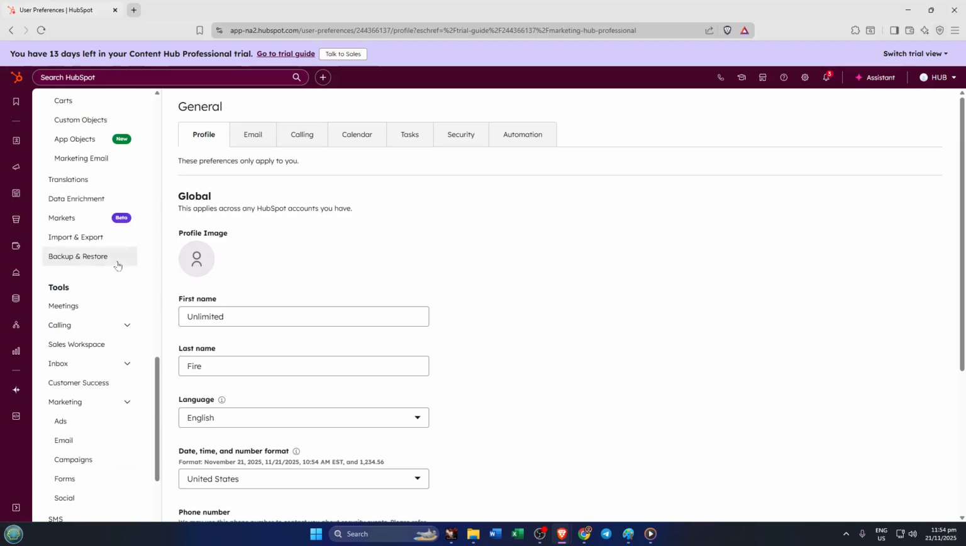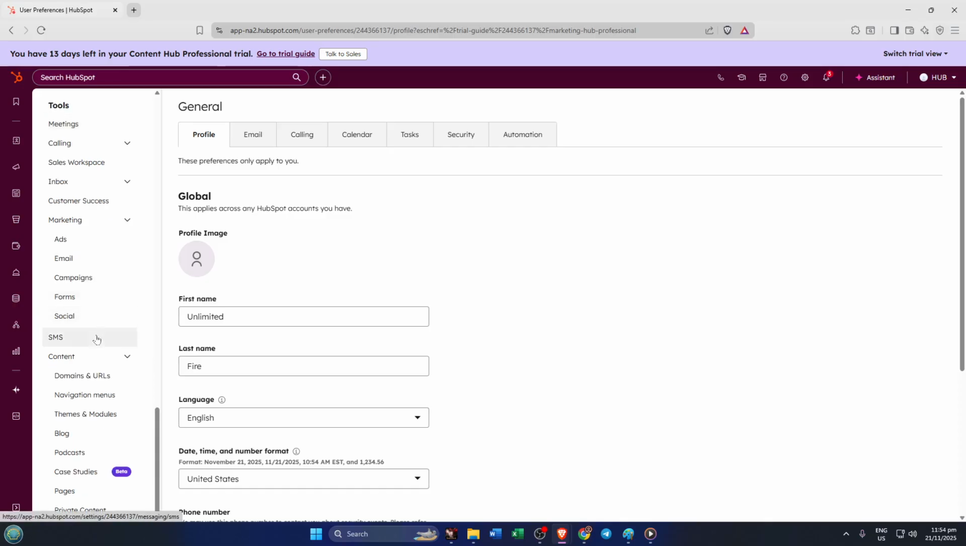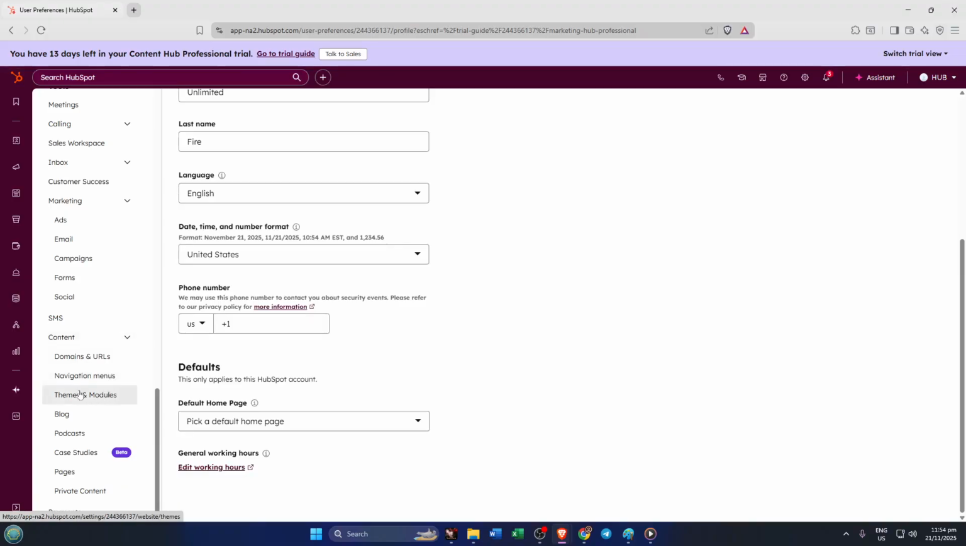Once you're inside settings, head to the left sidebar. You'll need to drill down into the section where HubSpot manages its email functions. Click on Marketing, and then select Email. This path takes you straight to all your email settings. Think of it as your email engine room.